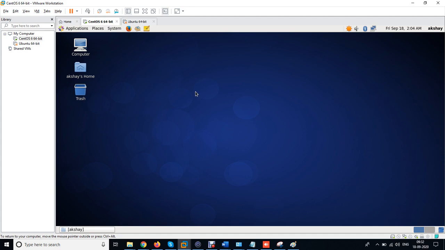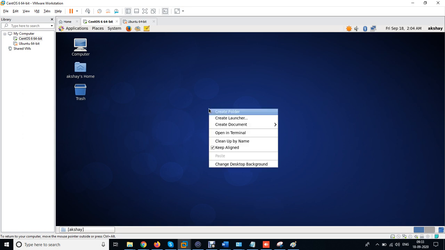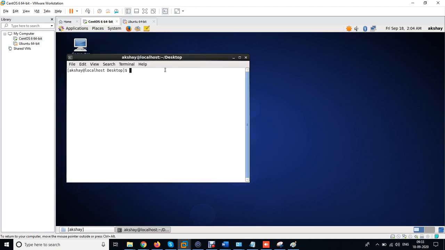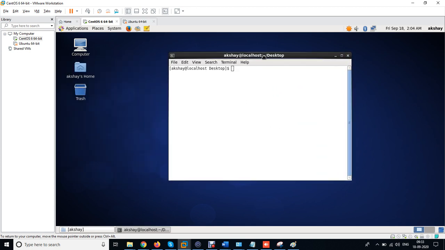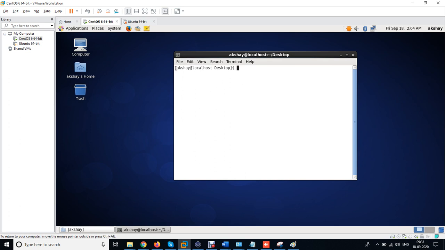We discussed what is terminal. Terminal is a tool to give input from keyboard to the OS. There are lots of options to open a terminal in a Linux machine, like you just right click and open in terminal. This is the terminal. I already said what the meaning of this text is.